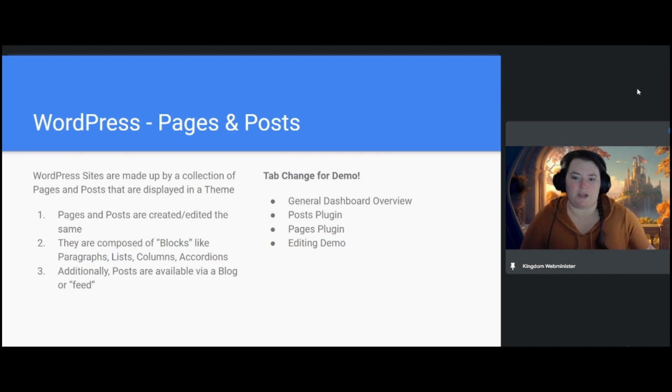So, another tab change, I'm going to do a little bit of a demo. I'm going to do a general dashboard overview. I'm going to talk about the posts plugin. I'm going to talk about the pages plugin. And then I'm going to do a little bit of a demo for editing one of those. So let's go back over here.